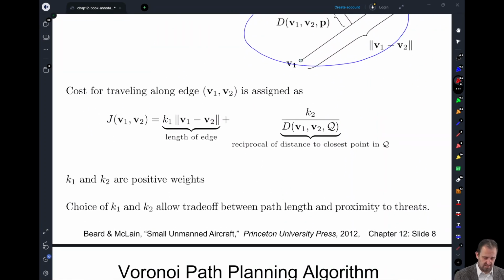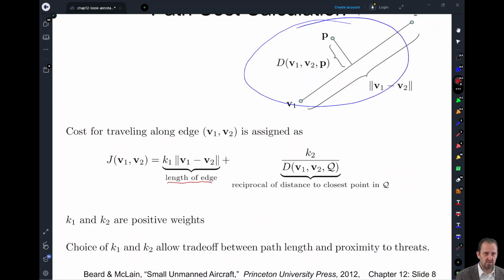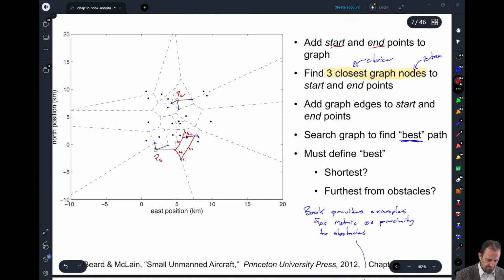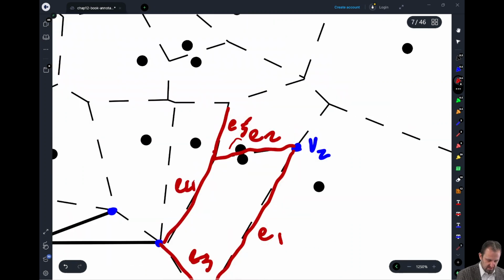So a common cost is going to be the edge length. So that would be just the distance between our two vertices. And then in the book, it also talks about adding in potentially a reciprocal of the distance to the closest point. So this would help us avoid getting too close to obstacles. And for example, this edge right here might be a poor choice, right? Because it's going right next to a couple of obstacles.